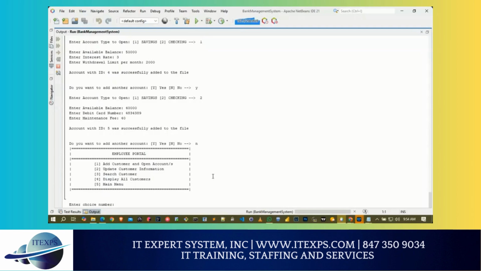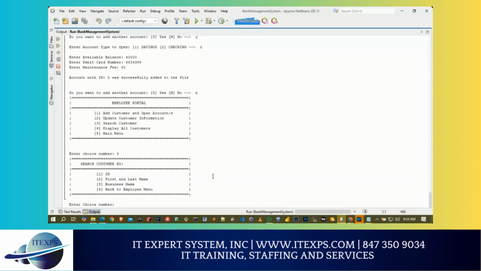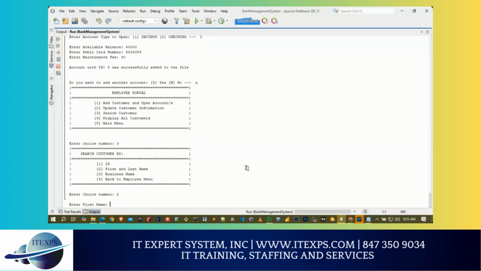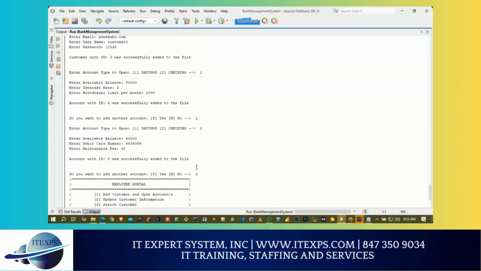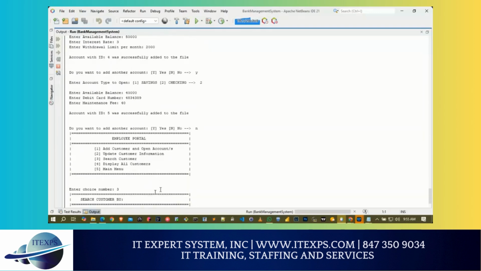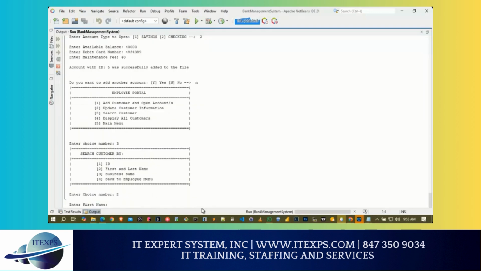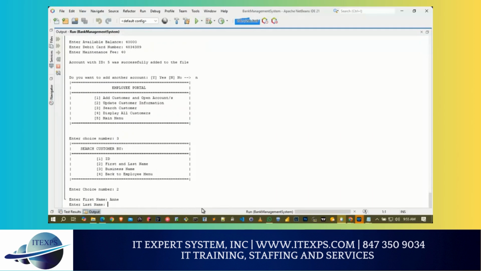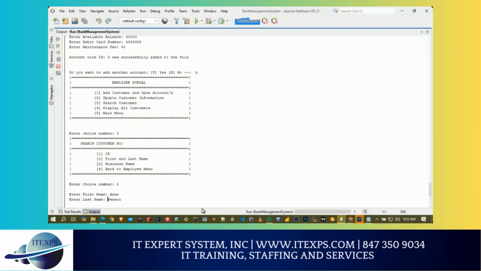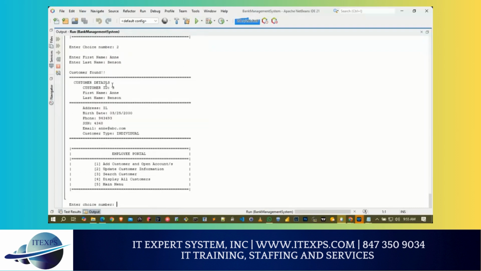And then it will go back to the employee portal menu. To search for that customer, I'll choose 3. And then I can search the customer with these following options: ID, first name and last name, business name, and then another option for going back to the employee menu. I'll choose 2. I'll enter the first name, and then the customer is found in the system with these customer details.